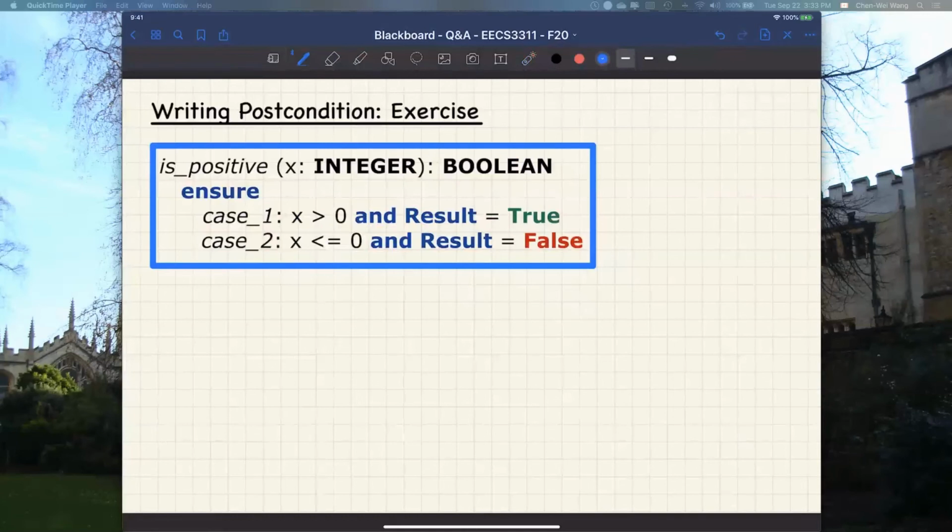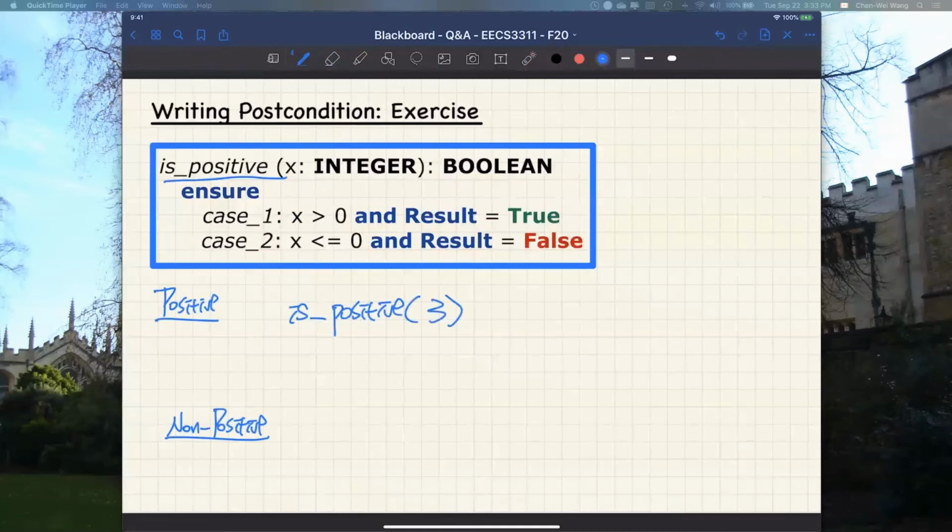Let me help you a little bit if you haven't followed that. Given that this is a total function, x can either be positive or non-positive, right? Now, let's talk about two cases: positive, non-positive. For each one of them, I'll give you some example. If I say is positive of 3, 3 is positive, right? And let's assume the implementation is simply correct. So we're expecting true.